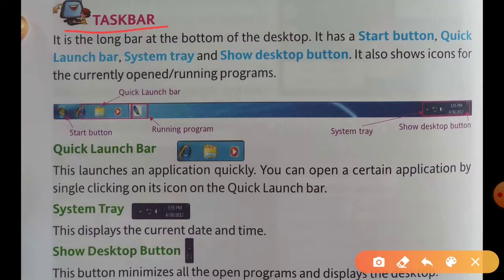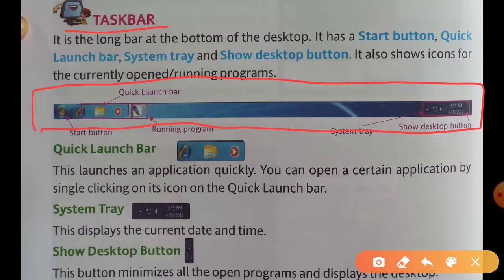What is the taskbar? In the previous classes, you have already learned about the taskbar. Taskbar is the longest bar at the bottom of the desktop and it has a start button, quick launch bar, system tray, show desktop button. It also shows icons for the currently open running programs. This bottom line is called a taskbar. The taskbar given here has the start button, quick launch bar, running programs, system tray and show desktop button.